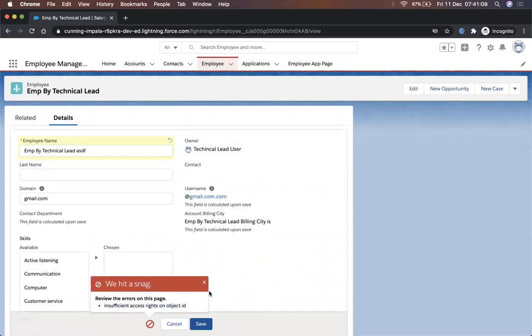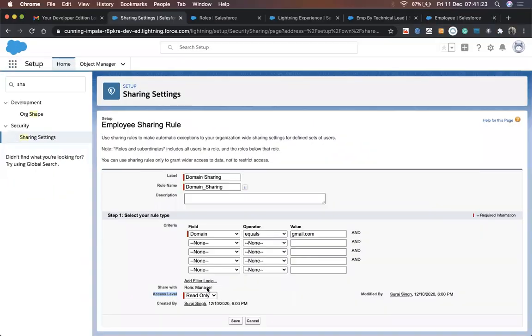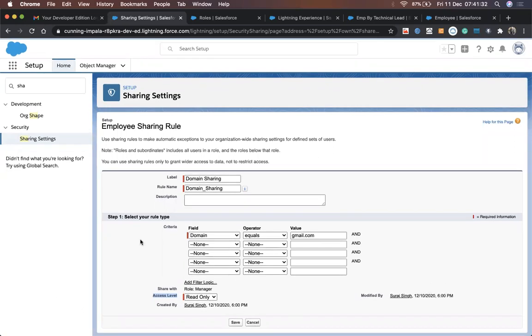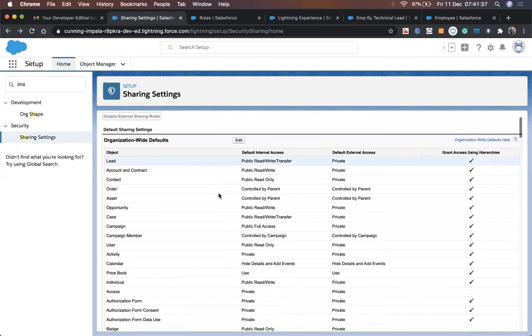Even though he's a manager, above the role of that technical lead, he was not able to edit the record, but he can see the records. It happens only because we have read only permission here. That's why he is able only to see the records. And that's it related to how we work on the sharing rules: on the basis of criteria, hierarchies or OWD. These three types of things work on the sharing.